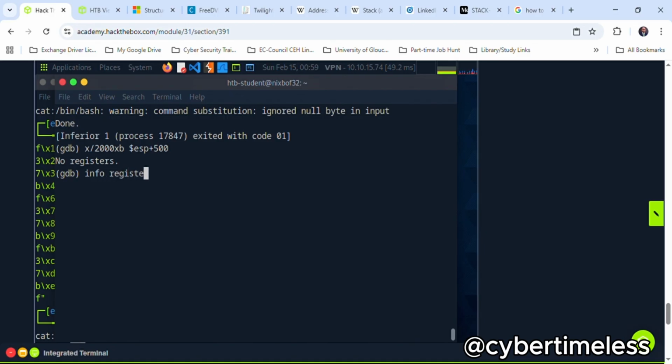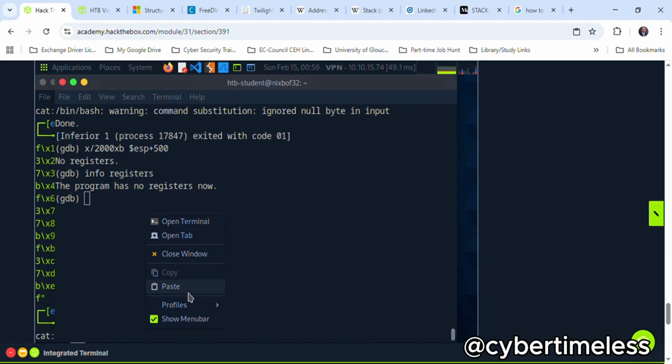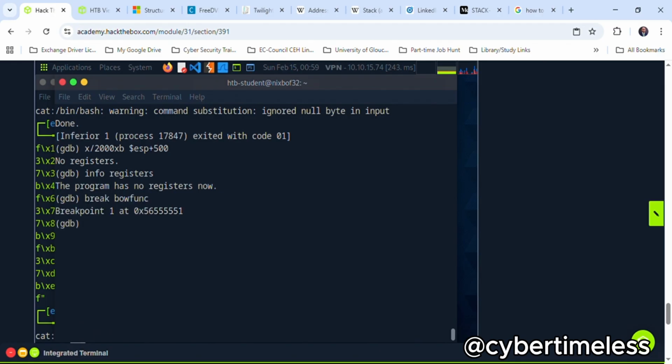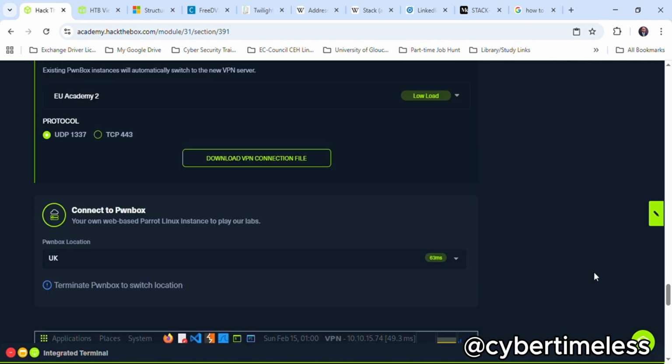But before we do that, let's try info registers and see. Now we do not have any information there. But if we now attempt to put a breakpoint there, now we have a breakpoint there. Now let's attempt the registers again and see what happens. It says there's still no registers there.